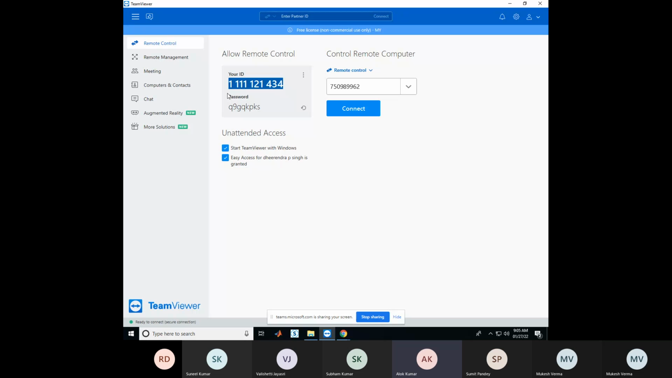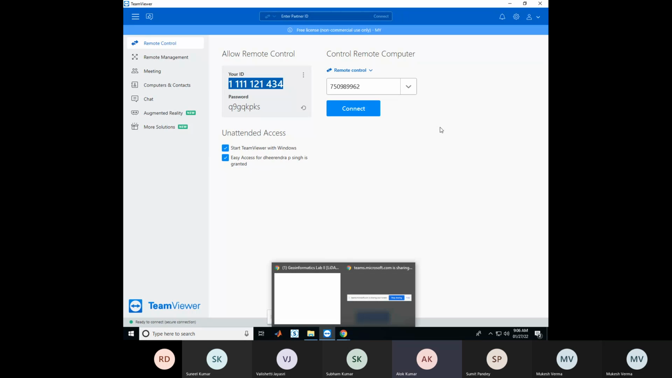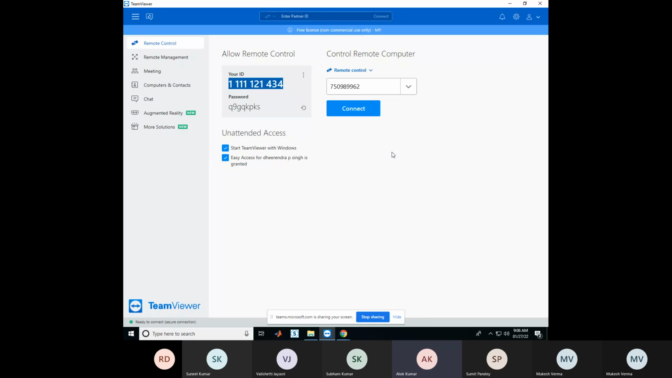Hello, sir. Yes. Sir, those who have it installed on their PC also have to install this TeamViewer, sir? No, no need. You can just share your screen and I hope you have downloaded the scans also. Data for the experiment was shared in the file section of the Teams. Okay, sir. Okay, please download the data also. After that, you can perform the experiment at your desktop.